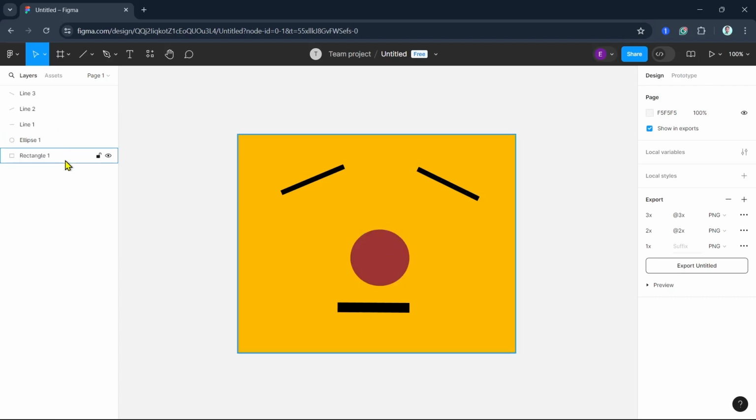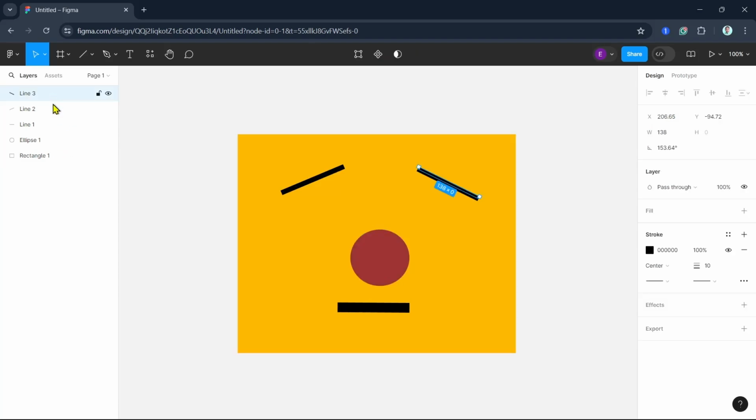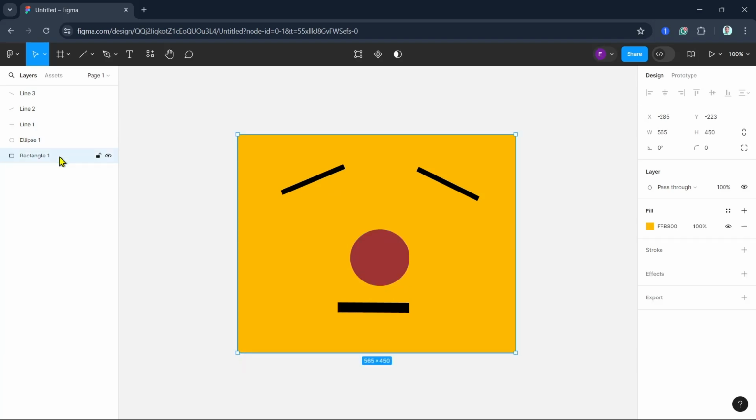Layers are essential for organizing and managing your design elements. Let's dive in and learn how to make the most out of layers in Figma. Layers are the backbone of your Figma designs, helping you keep elements organized and easy to manage.